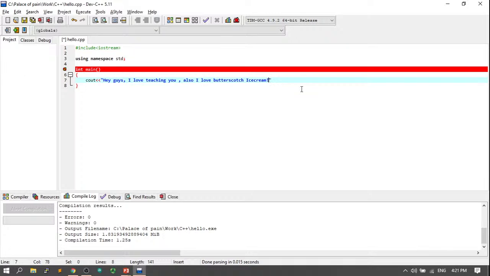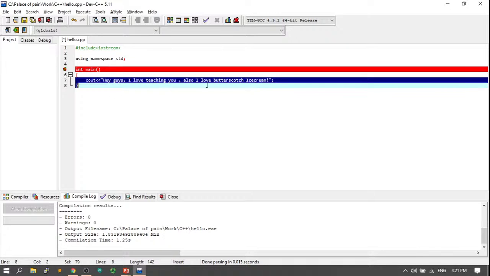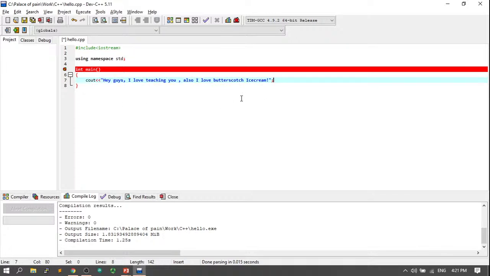Now, how will I end it? I will end it with a semicolon. This is how the C++ compiler understands that this is a program statement that needs to be printed out. Okay, and I will mention return 0. Just put it for now. Don't worry about what it does.